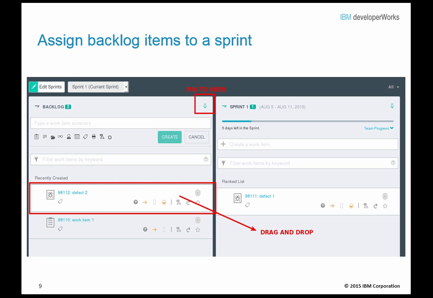Click the pin icon at the top of any lane to keep it open and facilitate the reorganization of work items. You can also review statistics about how a sprint is progressing. Information includes hours worked versus total hours estimated, work items completed versus total work items, and story points achieved versus total story points estimated.